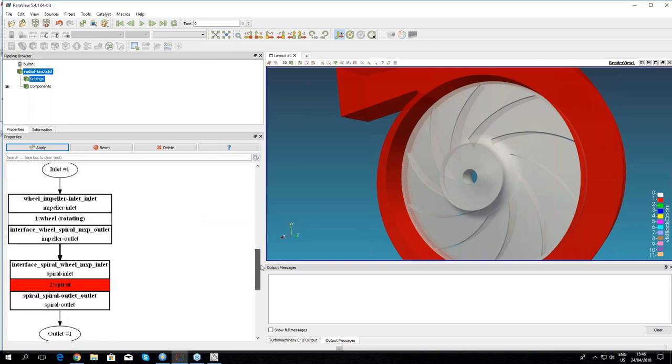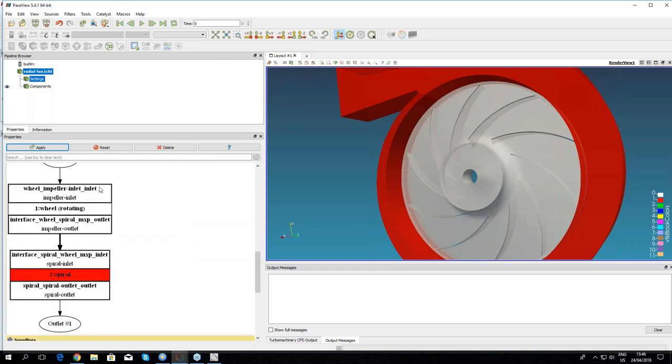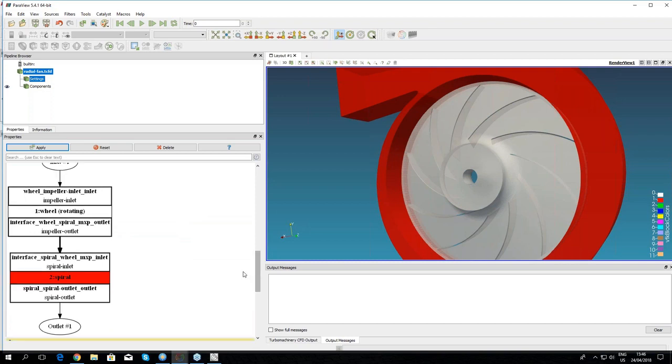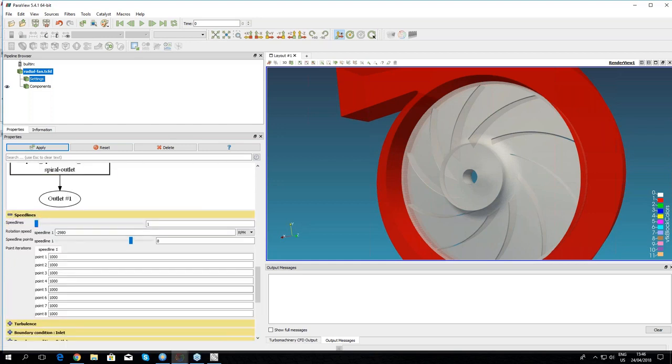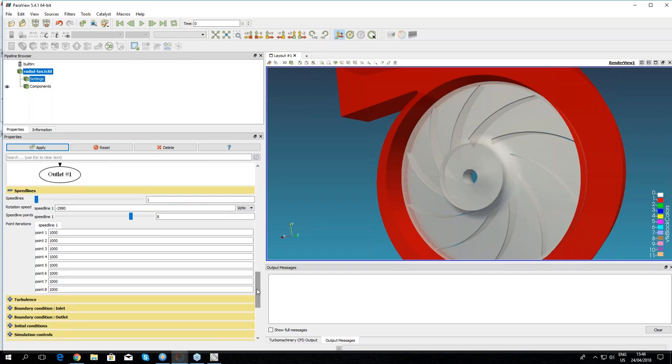And other parameters, here is some topology graph, which is useful when you are starting from scratch from your own geometry and you are building the mesh from scratch. Well, the speed lines basically define how many points you would like to simulate. Each point holds a different condition under which your machine is simulated. So here's the rotational speed.